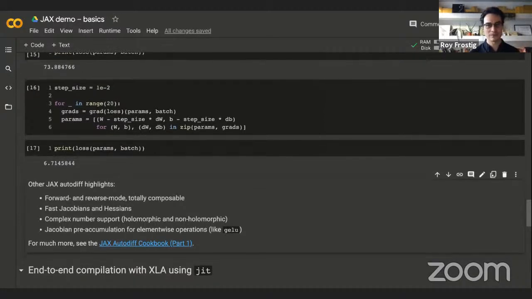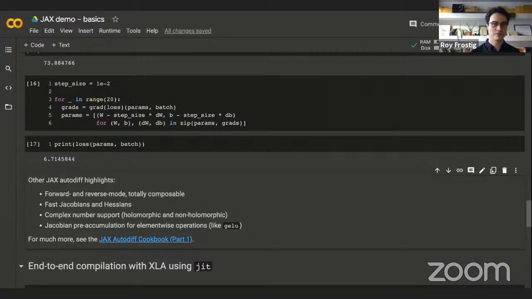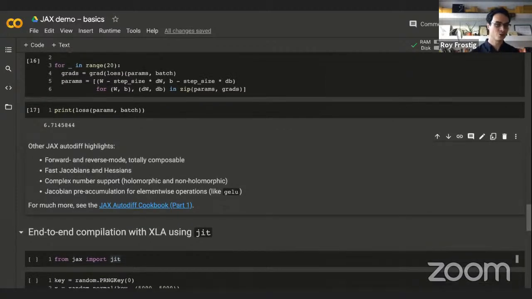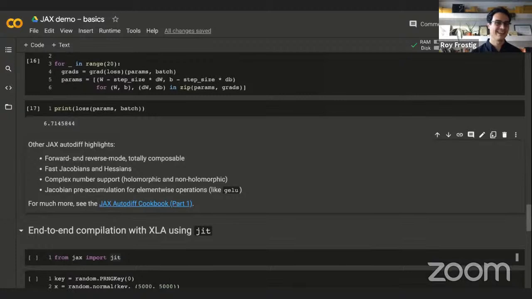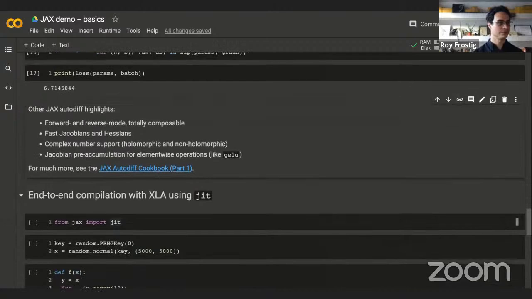And this is, I think, what's exciting about autodiff and composition. We have the ability to do forward and reverse mode autodiff, if that speaks to you. Grad here is reverse mode. These are also composable with one another. If you use it in that way, we can get fast Jacobians and Hessians if you want to actually build out those matrices. JAX has complex number support in its autodiff, and that includes both holomorphic and non-holomorphic functions. We can do Jacobian preaccumulation for element-wise operations if that's something that speaks to you. There's a lot more. We have a cookbook in the repository if you're curious to see a deeper dive into autodiff tricks.